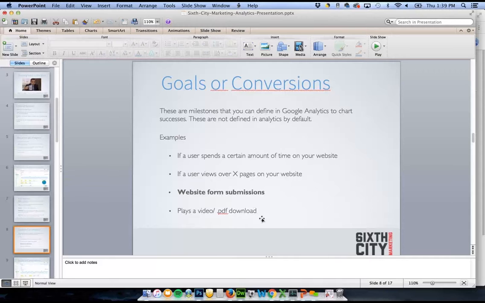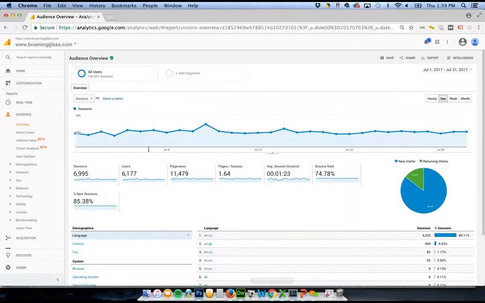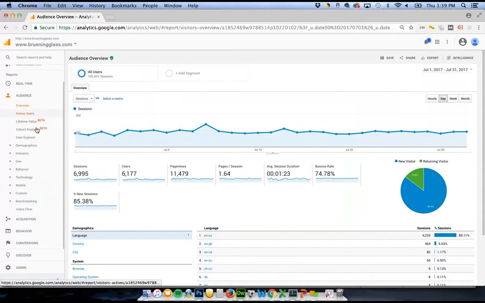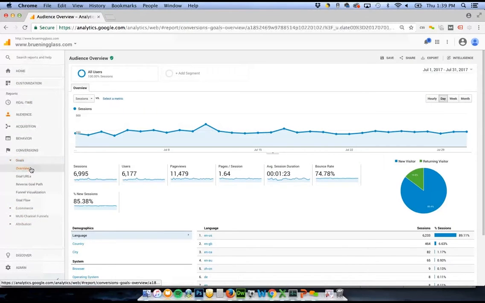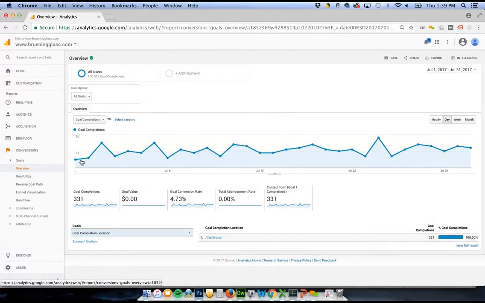So how do we find these once they're set up in Analytics? And they're not too difficult to configure. That is on the left-hand side here. And this is your way to find a lot of different things in Google Analytics, the left side navigation. So I want you to jump to conversions, goals, and overview. And again, this is noted in the PowerPoint.